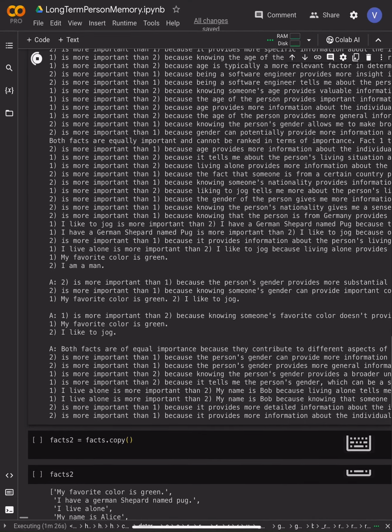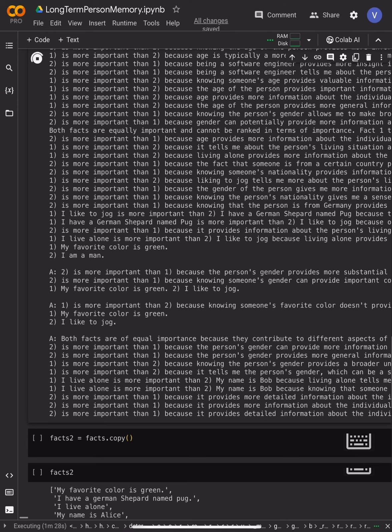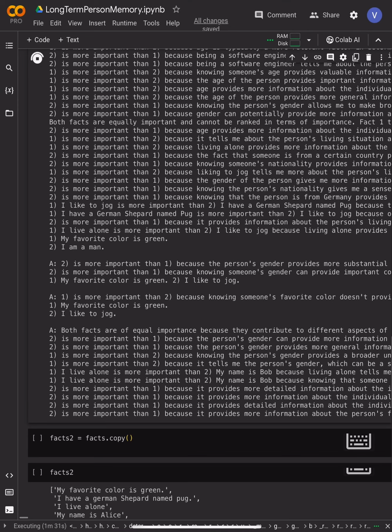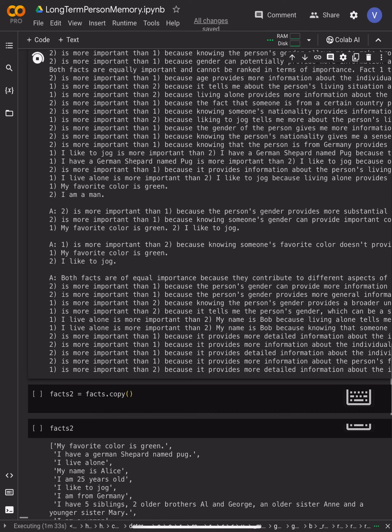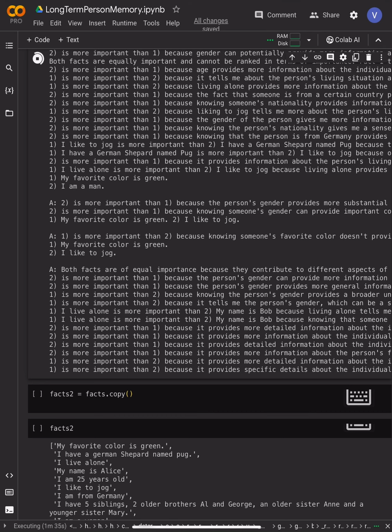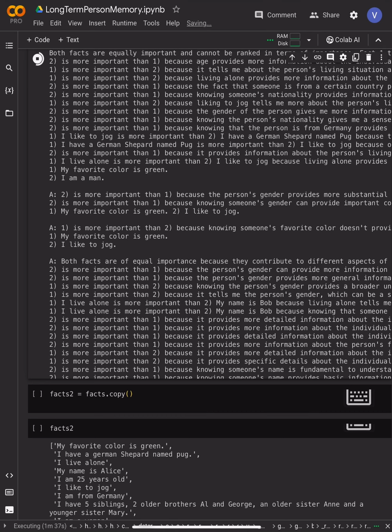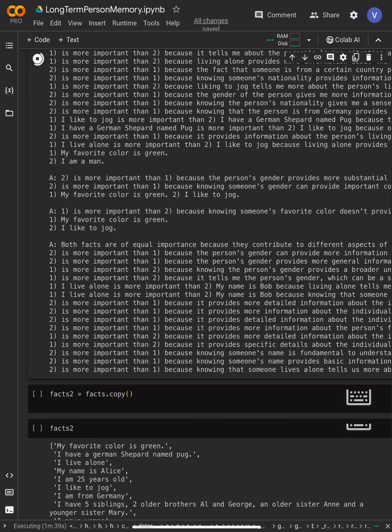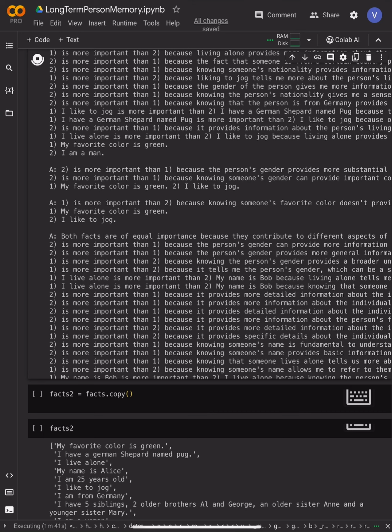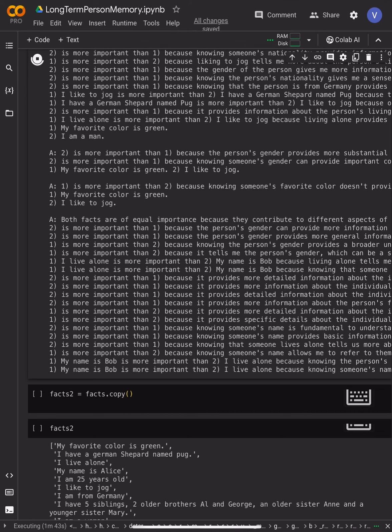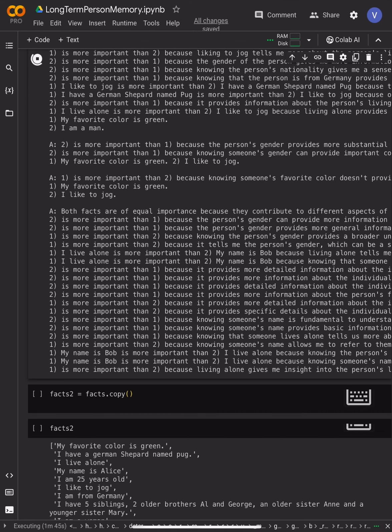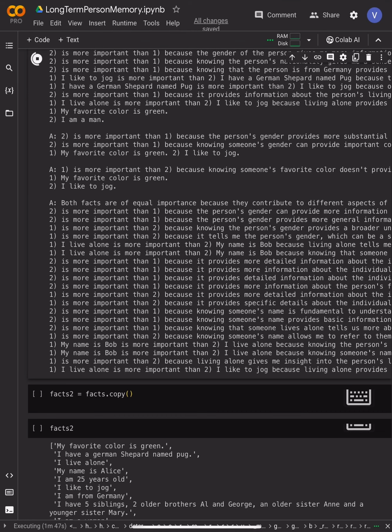For instance, this right here also is kind of a weird response from GPT 3.5. But for the most part, they're pretty standard responses that are easy to parse. You just take the first character, and if it's a 2, then fact 2 is more important. If it's a 1, fact 1 is more important. Okay?